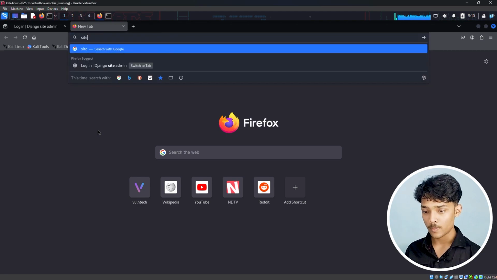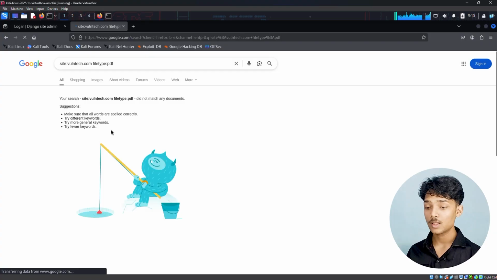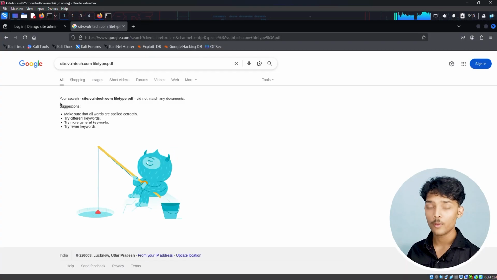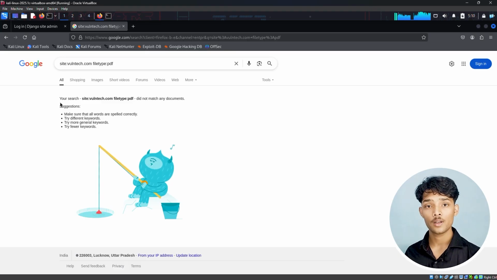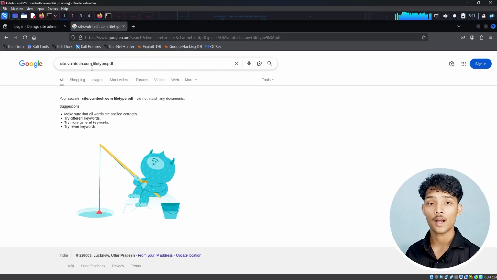For that, you have to type site: and then the website name, that is volunteer.com, and then type filetype:PDF. So once you do this, let's remove the extra colon, and once you hit enter, let's see if we can find anything or not. As you can see, we have no PDF file attached to our website, because we haven't uploaded any PDF. But if you run this Google Dorking command on any other company's website, you might find various PDFs regarding that website as well.